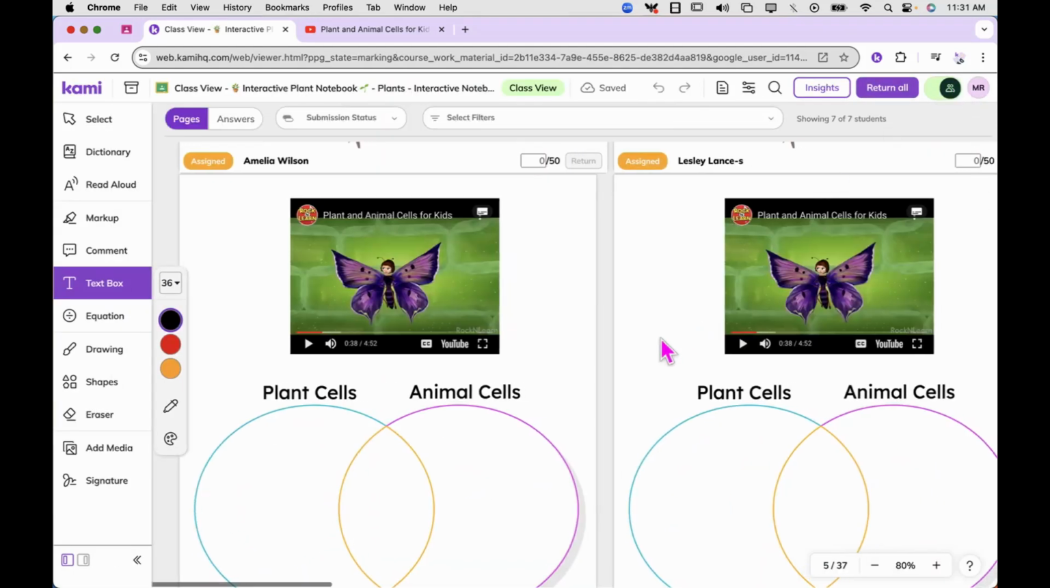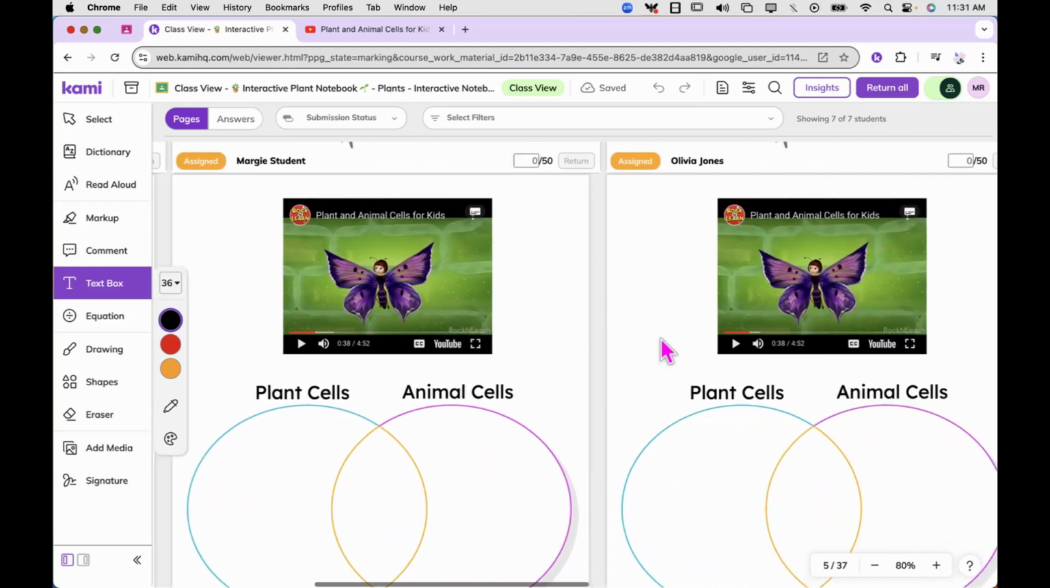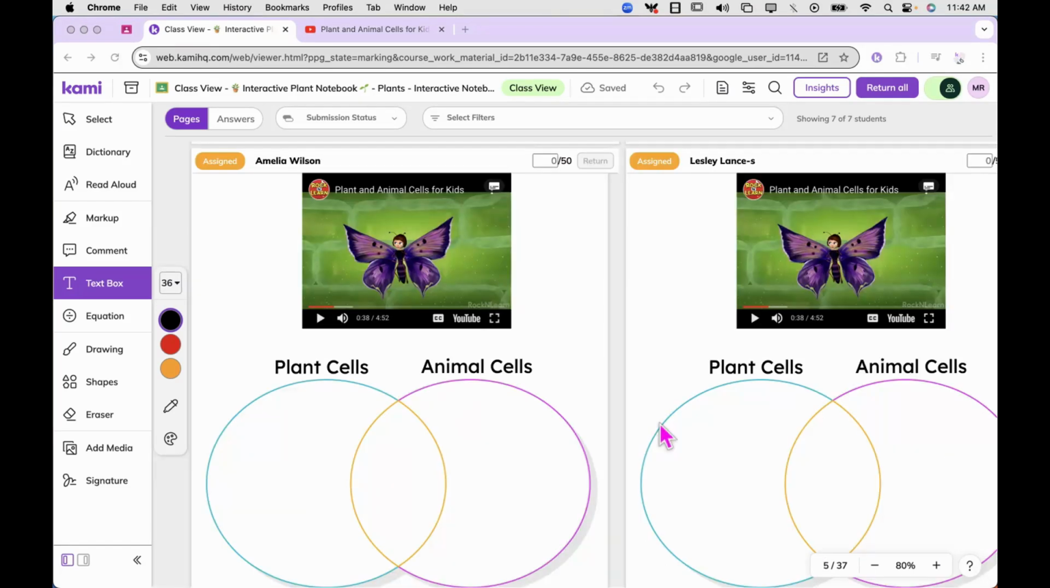So now every single student to whom you've assigned this notebook, they all have the new work to do. So that was pushing out new activities to the whole class. You could also use that same functionality to push out mass feedback to everyone.